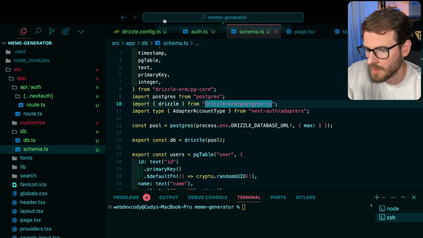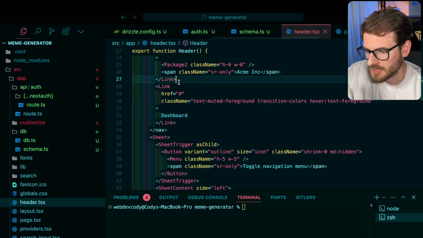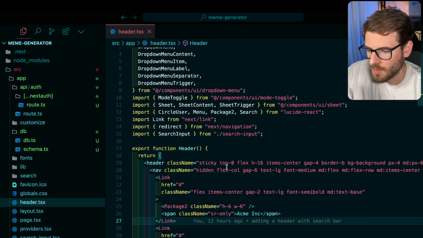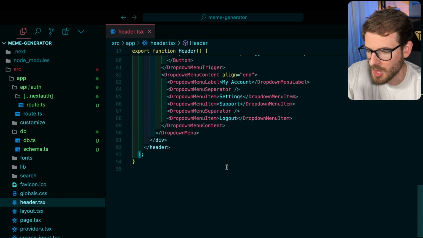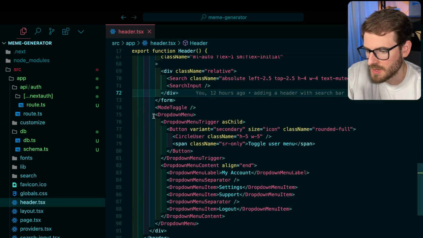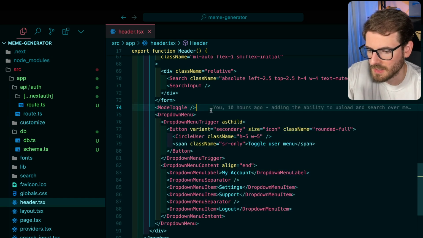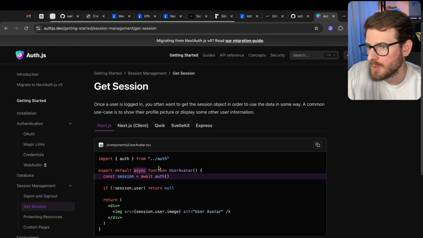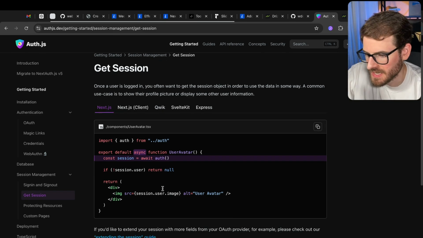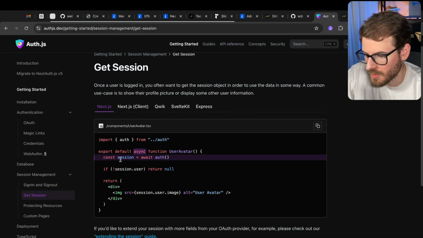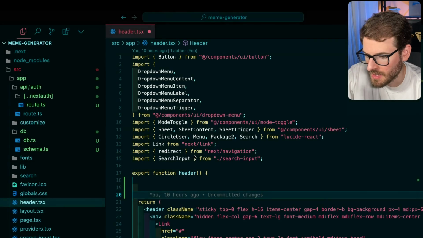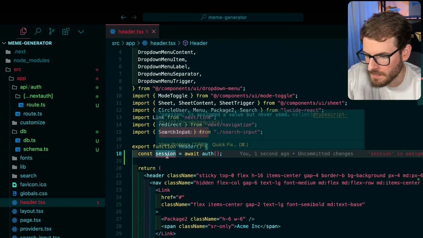Okay, so to know if we're logged in, the first thing we could try doing is go to the header. And we need to basically show a login button if we're not logged in. Because right now we show this account dropdown. And technically, if we're not logged in, we shouldn't show that. So going to the docs, this is how you can get your current session to know if you're logged in or not. So we're going to go ahead and just run this command. And we'll do it at the top of the header for right now.